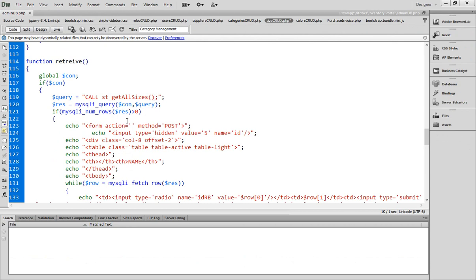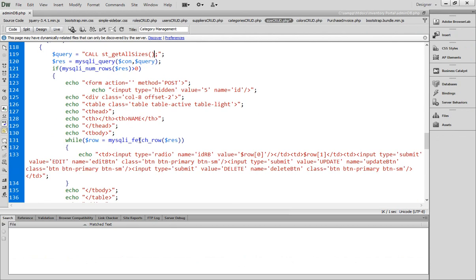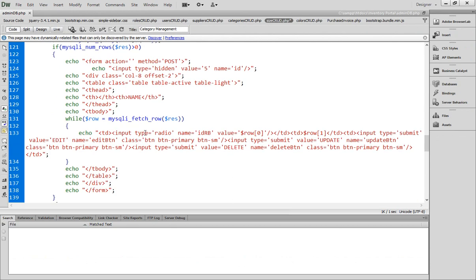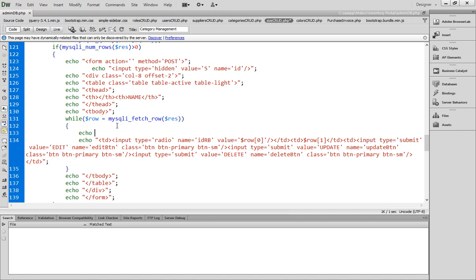Now the other thing is that when we load this, the data is coming inside a table. You see here, we don't actually have a row inside this. So first of all, we have to add the row, that is tr in this case, and we have to close the row. So let's copy this, and after this td, we have to specify another echo, that would be tr close.